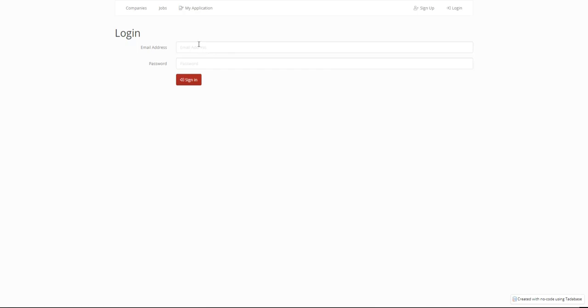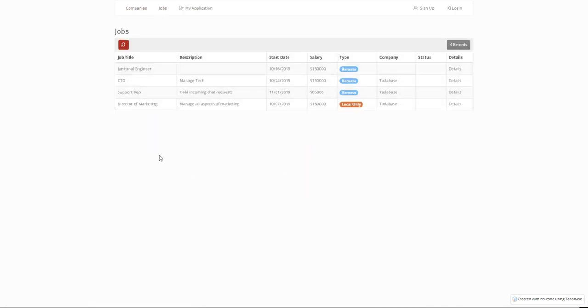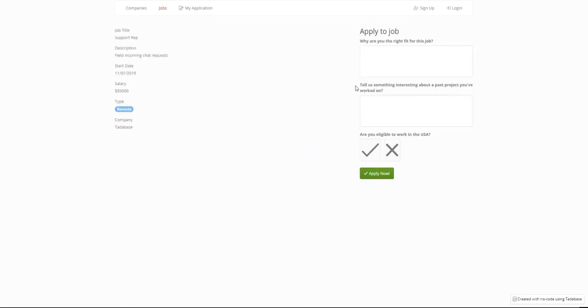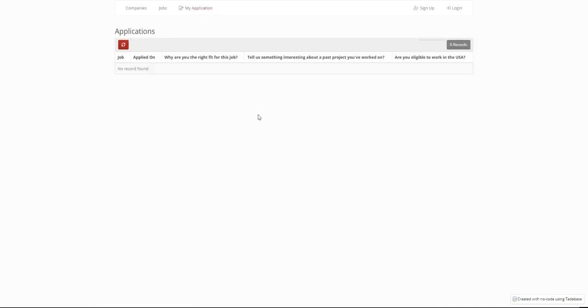So assuming we log in as a candidate, you'll be able to see all of the open available positions. Once the candidate sees the position he's looking to apply to, he can click on the details and fill out the application, which will automatically submit it. He could then click on My Applications and we'll have a page where he can monitor all of his applications and their status.